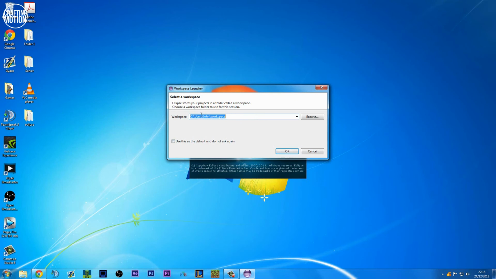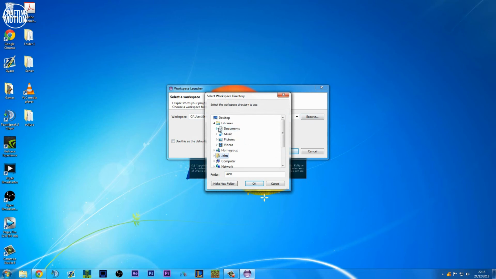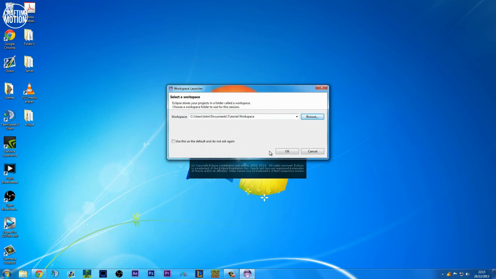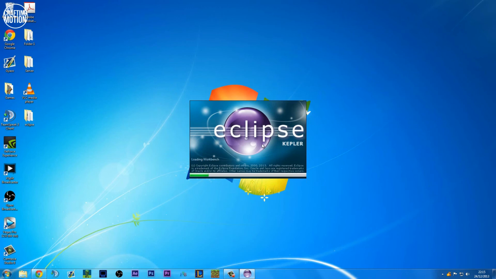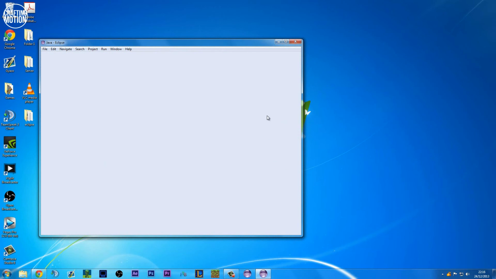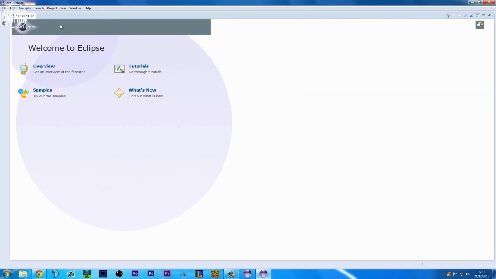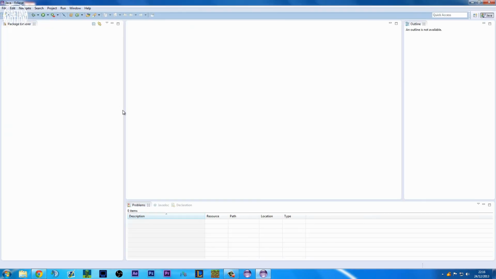And we need a workspace. My workspace is just going to be in libraries, documents. I'm going to call my workspace tutorial workspace. Click OK. So that's in my documents. Click OK. And that's going to create our workspace for us. So here we have Eclipse now open. This has changed, so we can close that with a cross, and here we have Eclipse.